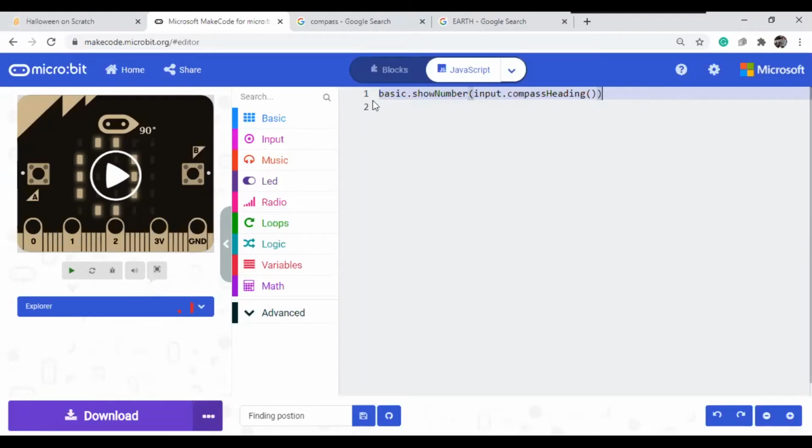If you want to continuously display this, we can simply put it in the forever block. So basic.forever, we can use that function. We can keep this one inside. Now you can see the result here.